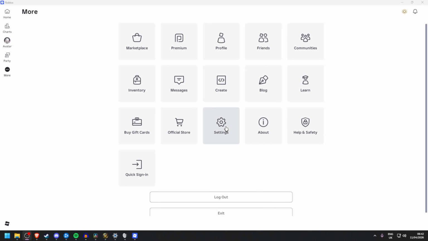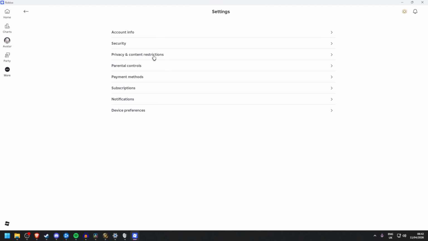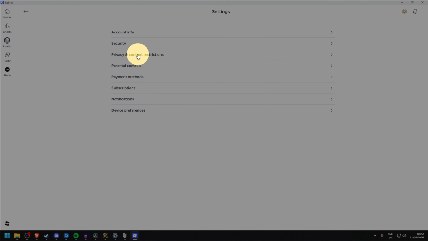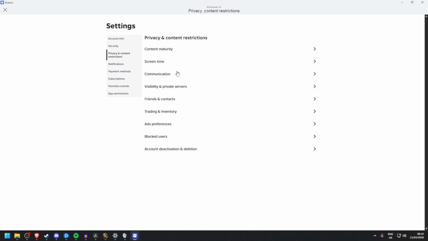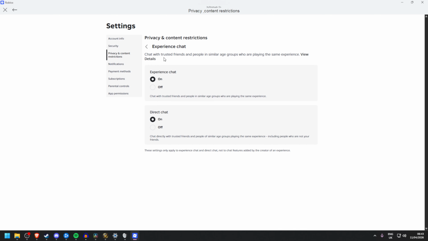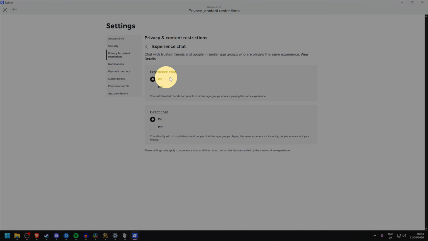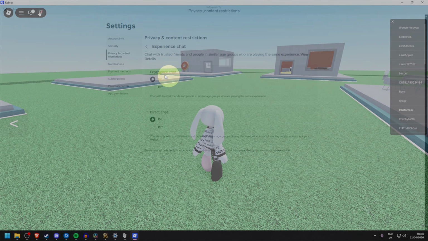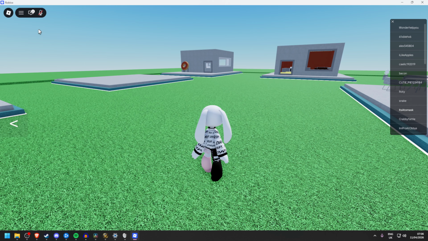Once your age verification is complete, go back to your settings and open the privacy section. Then you press Communication and then Experience Chat. Make sure Experience Chat is turned on. Voice chat is now enabled on your account.